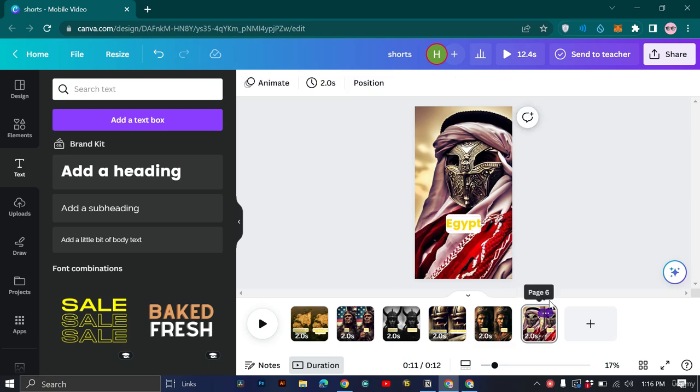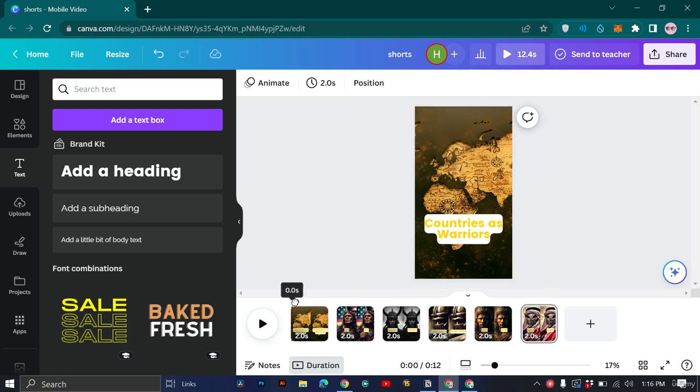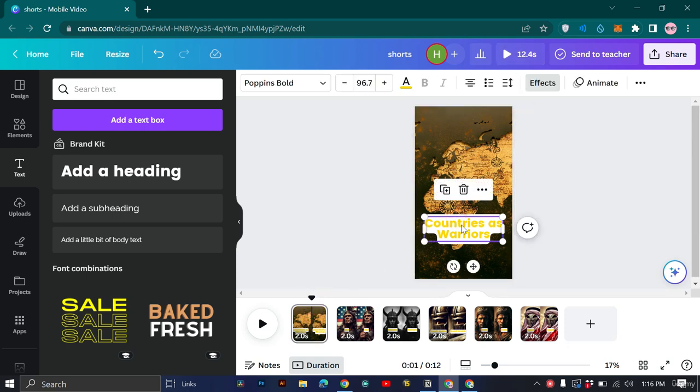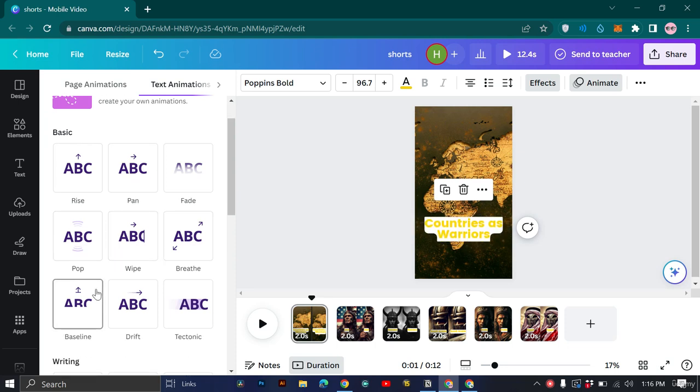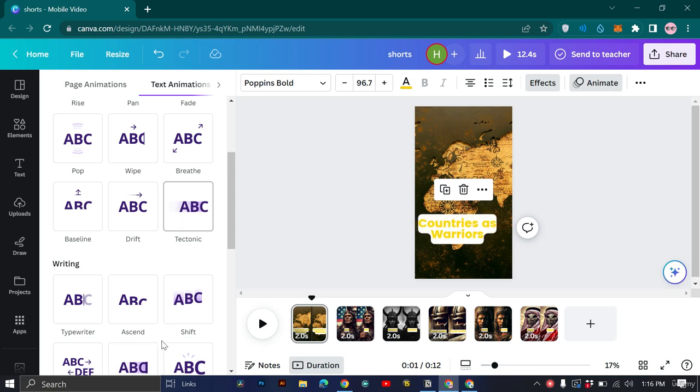Okay, so we have all the names like that. So the next step is to add animation. So I'm gonna go and click on this text, click on animate. Now I want this text to be animated in any of these ways. So let's see which one is looking good. I think the fade is good, quite good. I think the fade will look perfect.